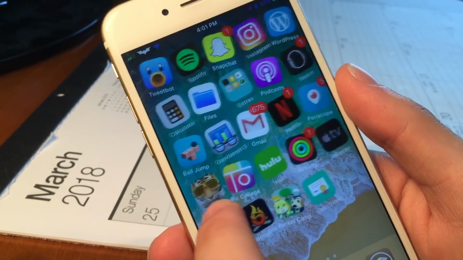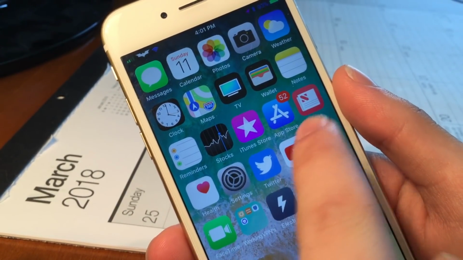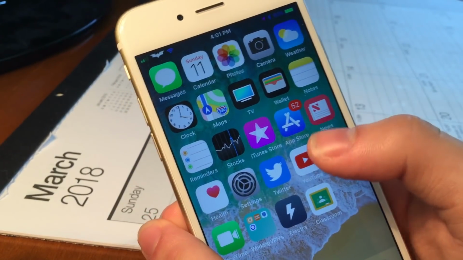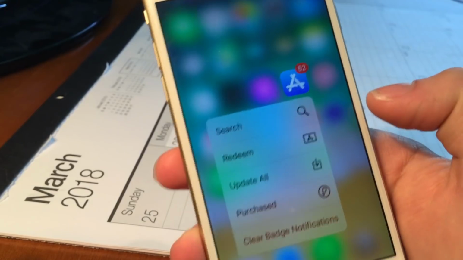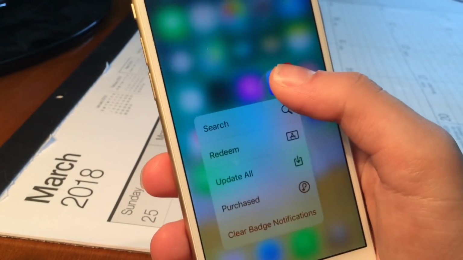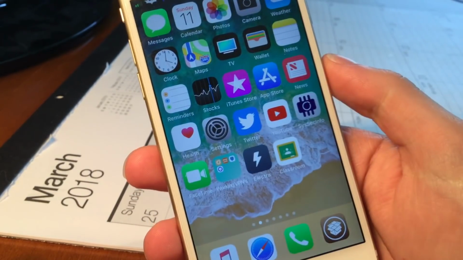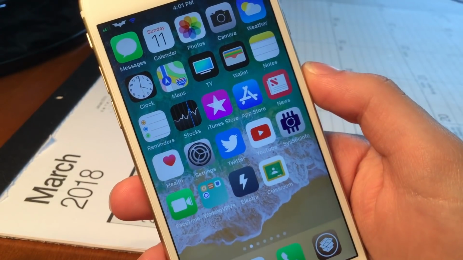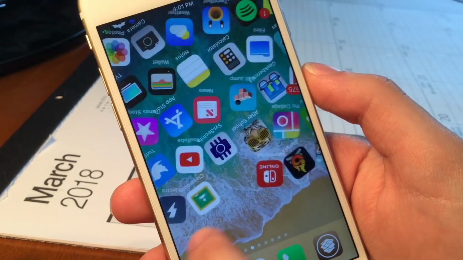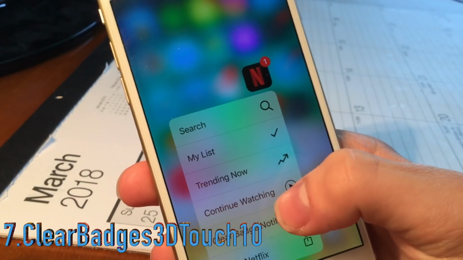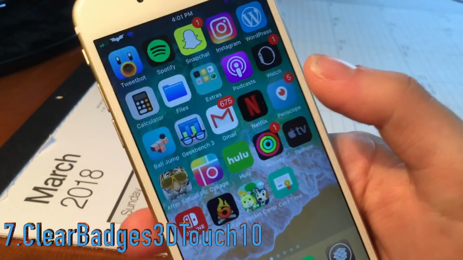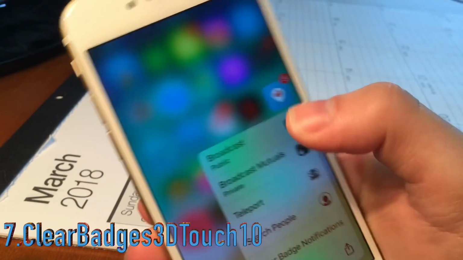I'm sure you're like the regular iOS user. All you have on all of your app icons are notifications. You can see on my App Store icon, I have so many notifications. Well, this tweak has you covered. If you 3D Touch on the app and hit clear badge notifications, you guys can see, courtesy of number 7, Clear Badges 3D Touch 10, it gets rid of all of the badges on the app icon.